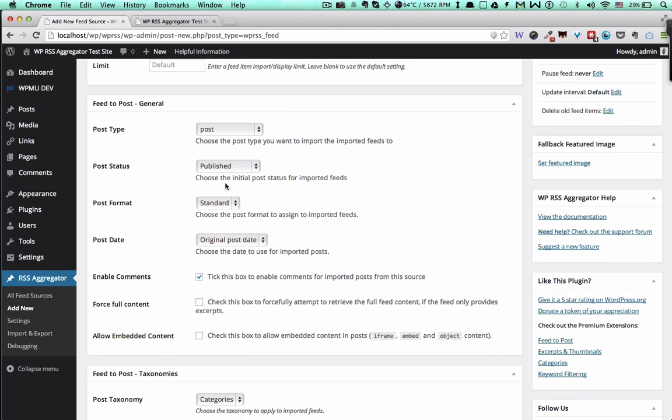So the first thing you have to do here is to select the post type. By default, post will be selected, but you can also have a number of post types that you either created yourself, or maybe a plugin created, or maybe one of your themes has created. So that's your choice. You choose in which post type the imported feed items will be stored. In this case, I'll be leaving everything as it is, so imported feed items will go into posts.